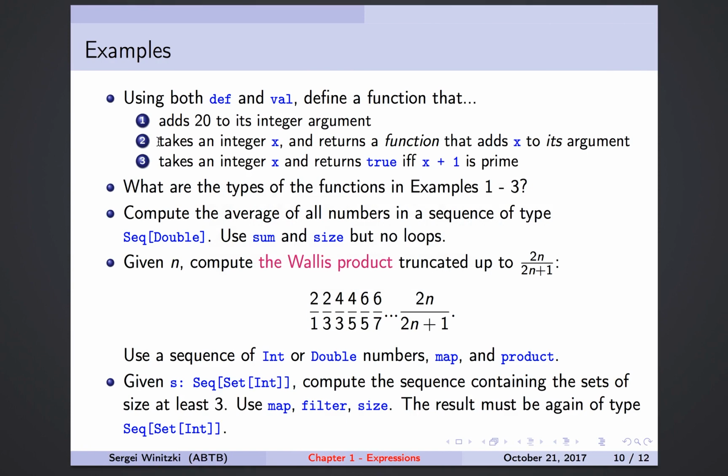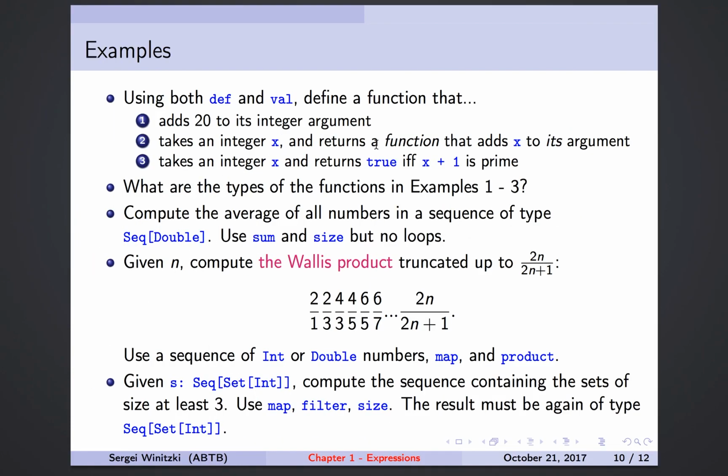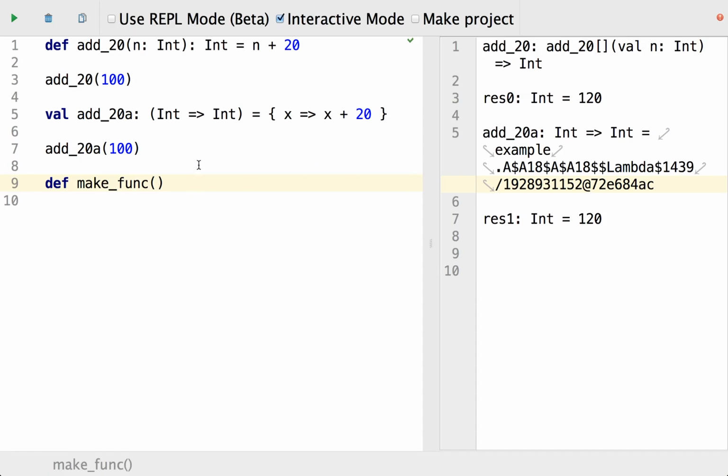Now, the second example is a little more interesting. Takes an integer x and returns a function that adds x to its argument, to the argument of that function. So let's do that. This function that we're going to implement will return a new function. So let me call it makefunc. Now it takes an argument n, which is integer, or x, rather.